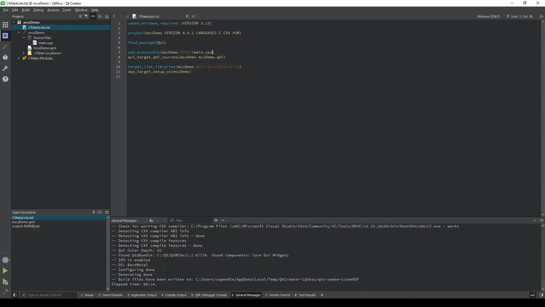We have our entry point main CPP and our entry point QML file. Let's take a look at our QML file. If you've never seen the QML language before, it's a declarative programming language using a JSON-like syntax. It's higher level than C++, but it's very easy to write and build out your user interface. It enables rapid prototyping while still maintaining the performance and flexibility of the C++ language.